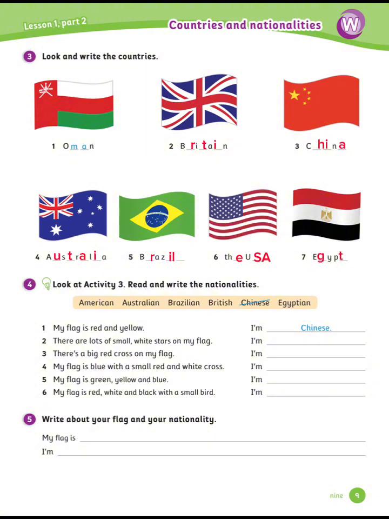Exercise number 4. Look at activity 3. Read and write the nationalities. Let's read these descriptions, then pick the right nationality from here. Number 1 is done for you. My flag is red and yellow. I'm Chinese.